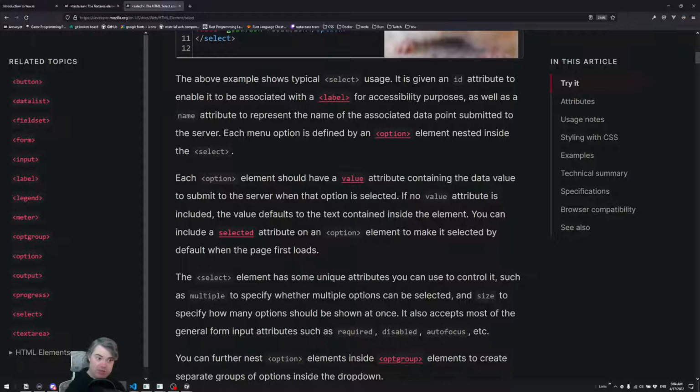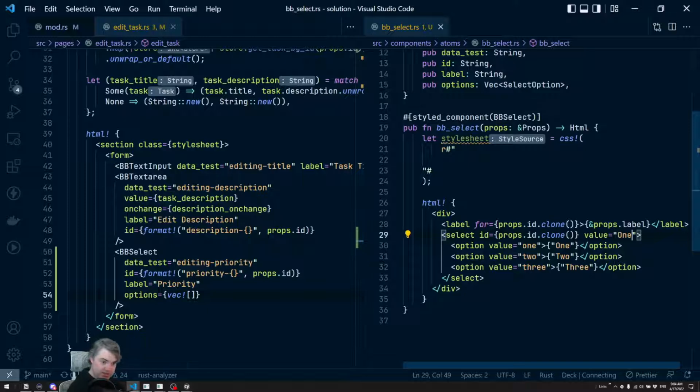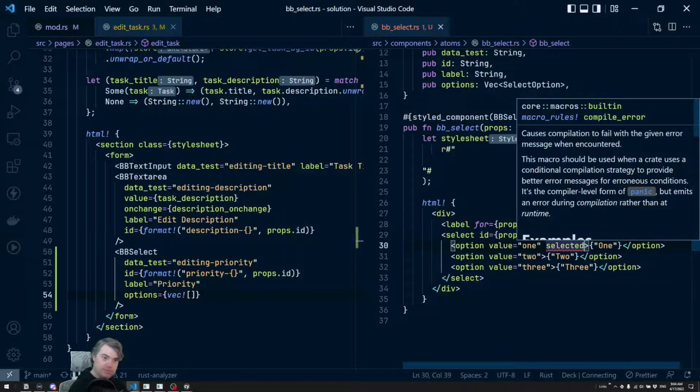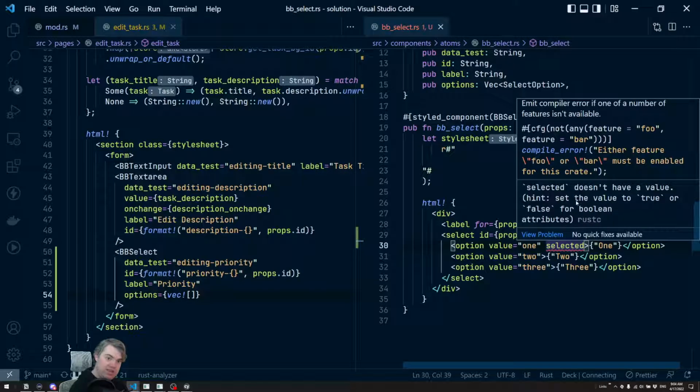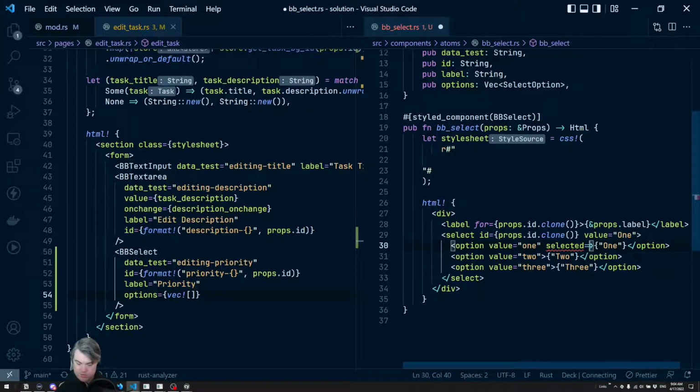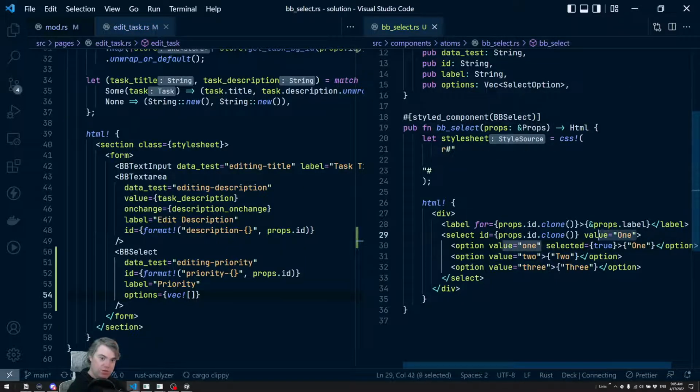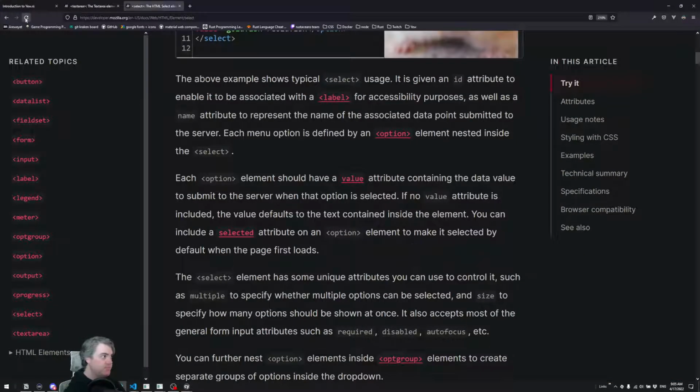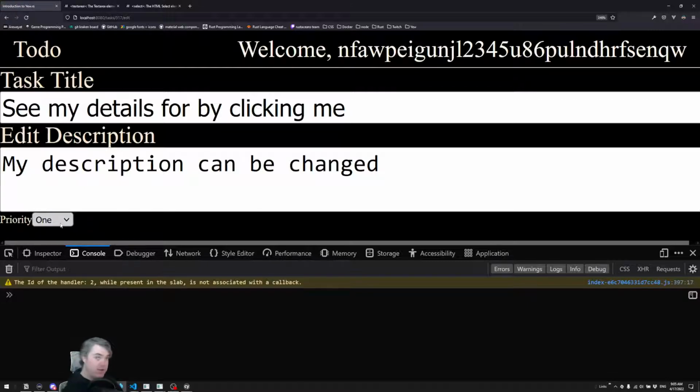Each option needs to have a value attribute. You can include a selected attribute on an option element to make it selected by default when a page first loads. Okay, so we want you to have selected like that. Except we need to set it to be true. So set you to be true there. Now we don't need a value to be set, right, like necessarily. Okay, there we are. Now we have 1.